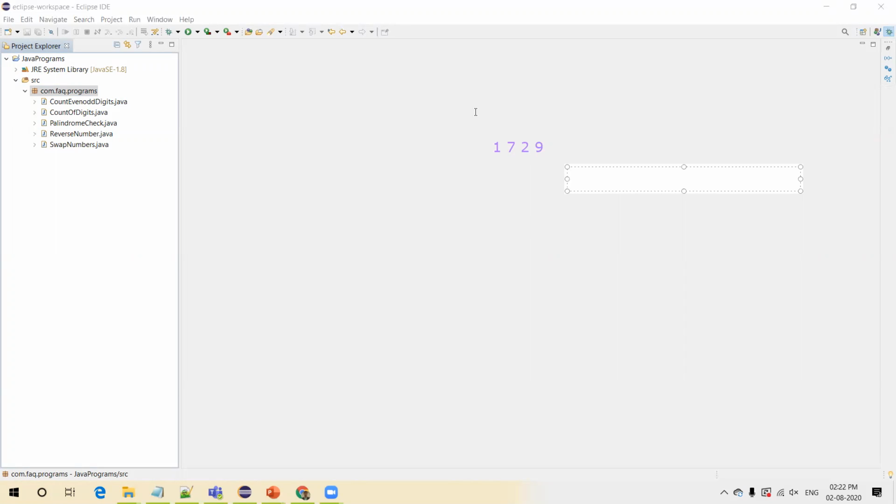So for the first step, we wanted to pick up one digit from that number. For that, we'll divide the number by 10 and get the remainder. When we divide a number by 10, the remainder we get is the rightmost digit in that number. In this case, it is 9. So this digit we are going to put into some variable called sum.